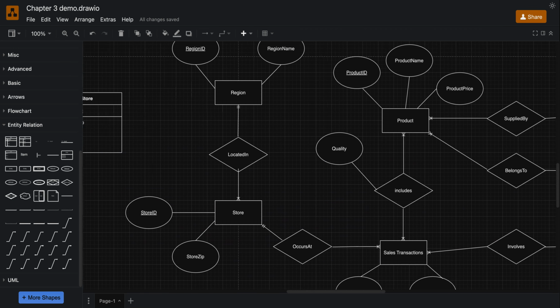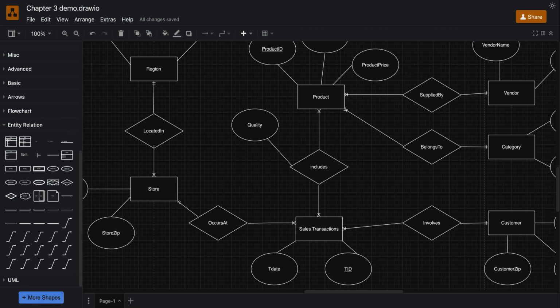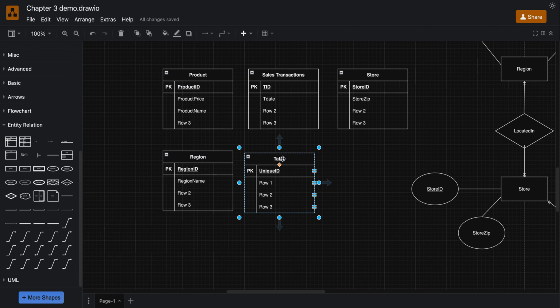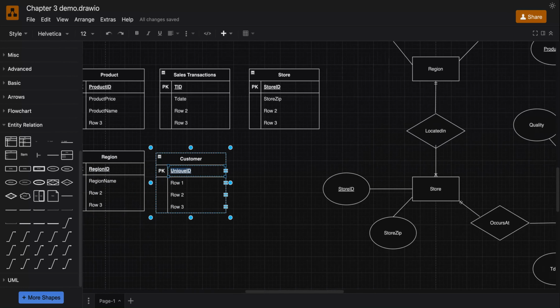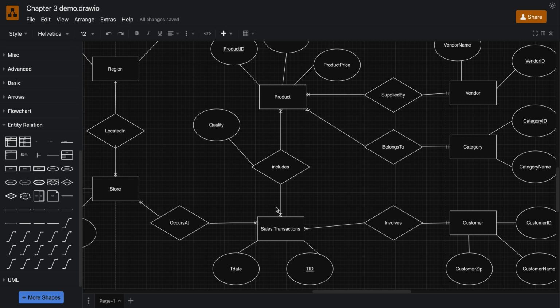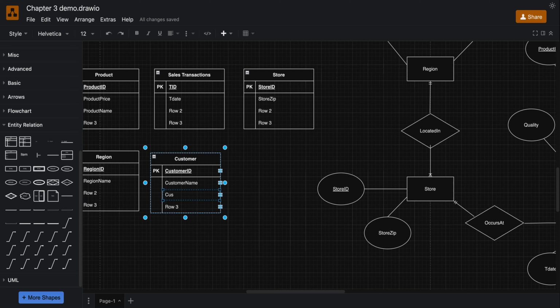Okay, the second one, customer. And then for this one, we got customer ID, primary key, customer name, and then customer zip. All right.